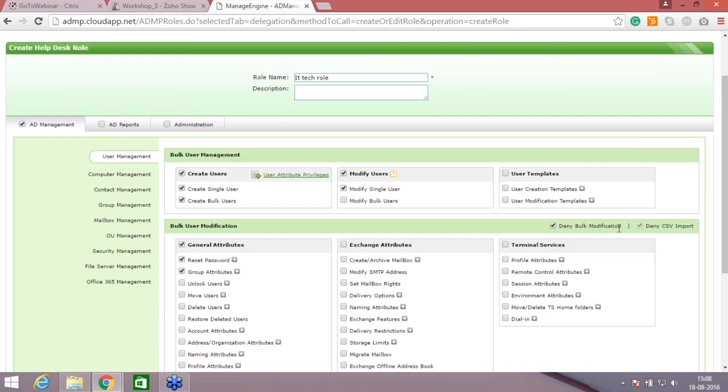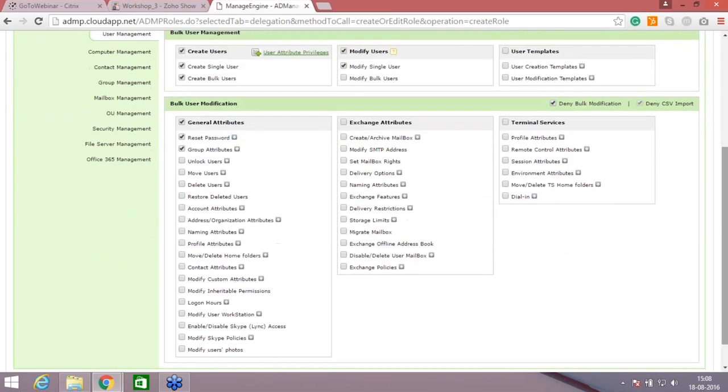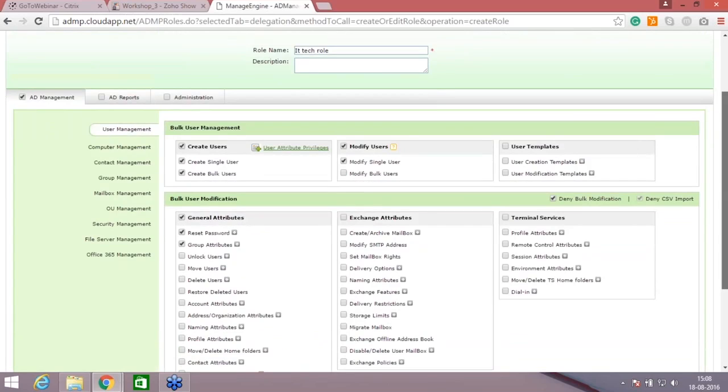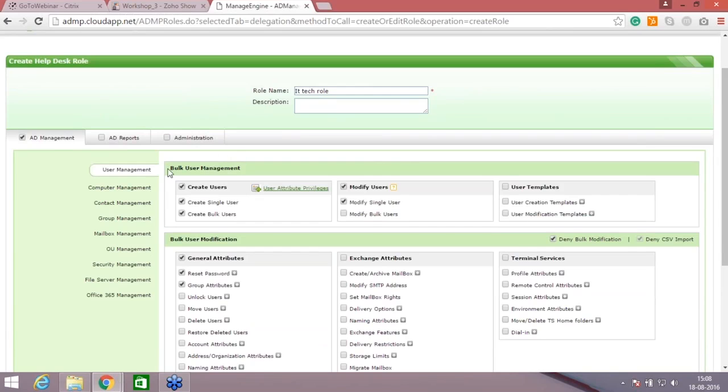So after I have selected the tasks that I want my help desk technician to be able to perform, I'll simply save this role here. Before I do that, let me show you some other roles that the person can be assigned. In user management, you have these many. Then there are different categories.